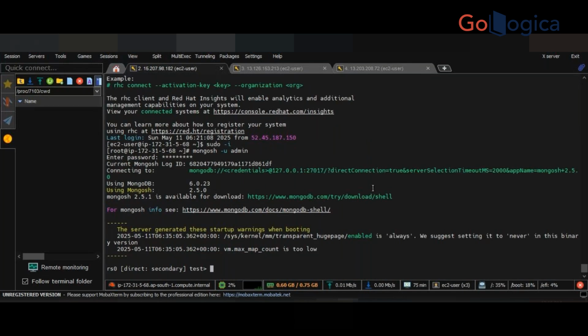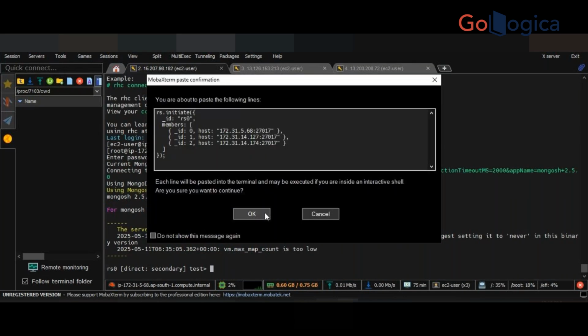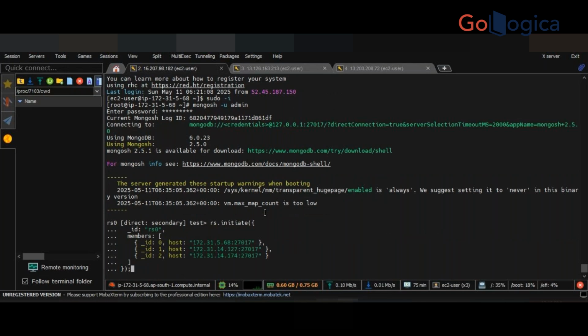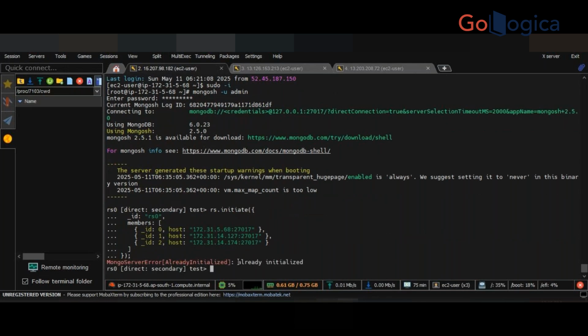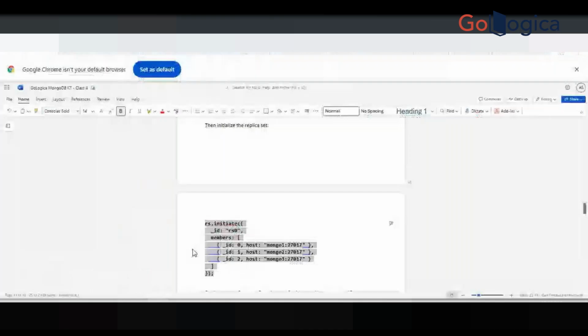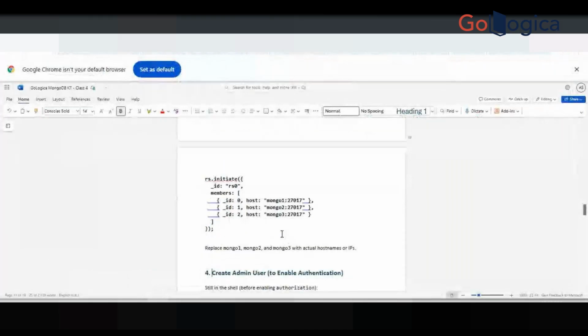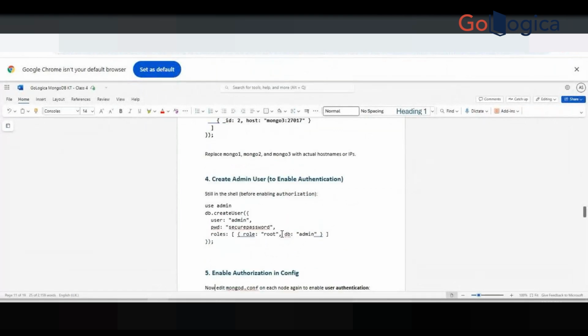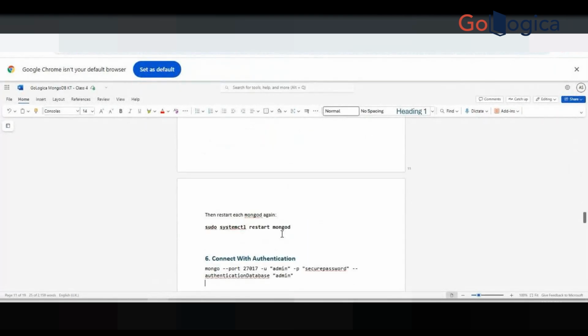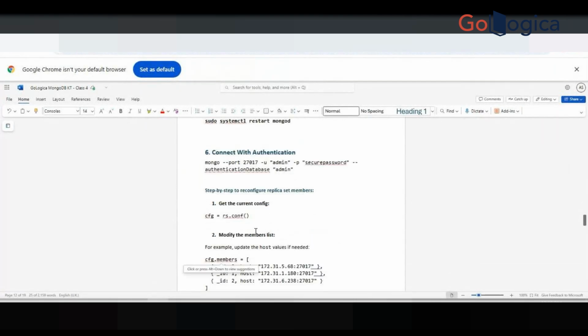Now if we give this command rs.initiate, it will show an error that it is already initialized, because I said I have already done this. So if it is already initialized and you want to reinitiate or reconfigure, you need to run these commands below. For reconfiguring, I have mentioned the steps for reconfiguring the replica set below.